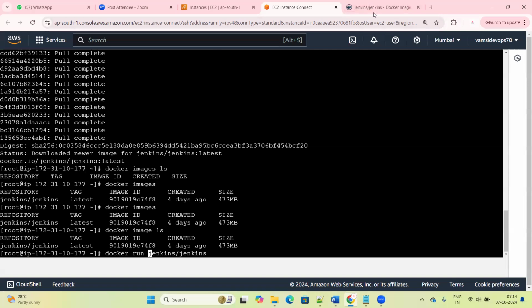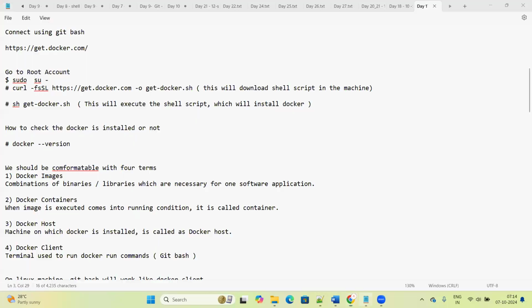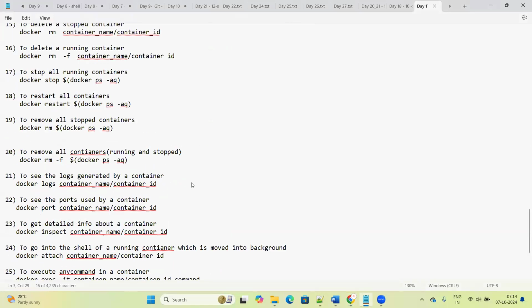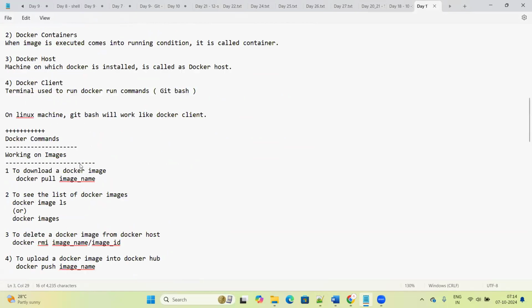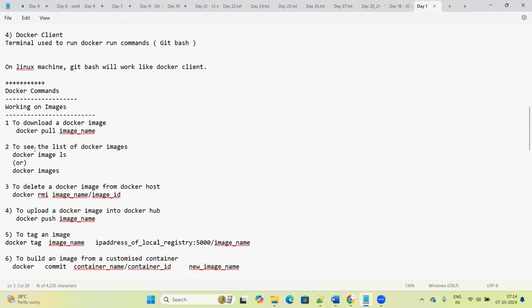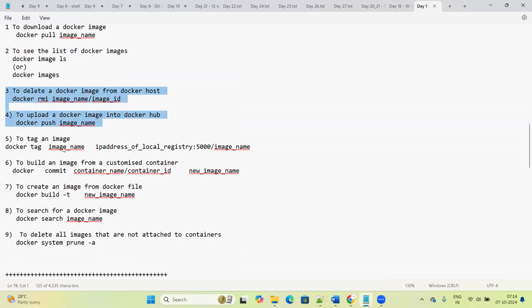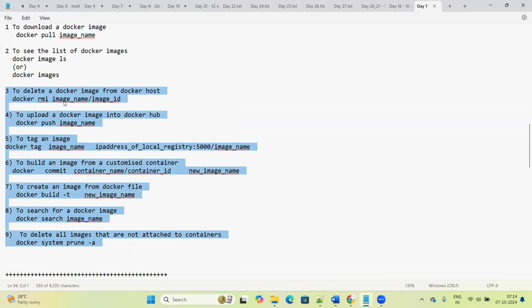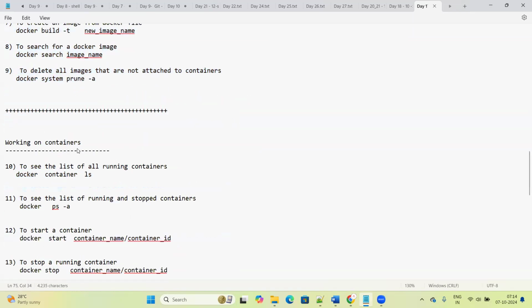Fine. We need to learn many things, like Docker commands. All Docker commands start with the docker keyword. If I want to pull any image, we use docker pull image name. To see the list of images, we use docker images. Like this, we have many commands. All these commands we will learn, and as we keep going, you'll understand when we use them.